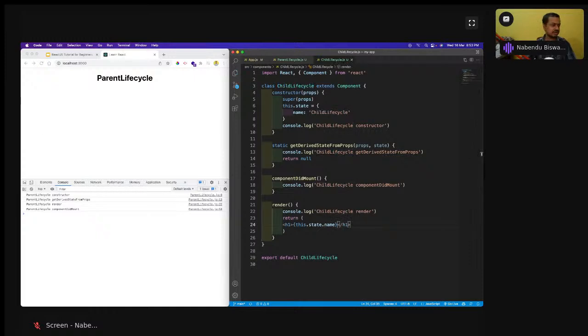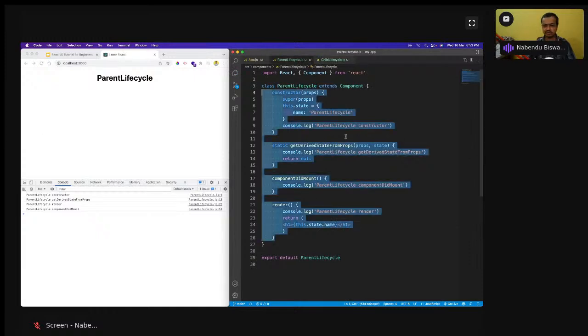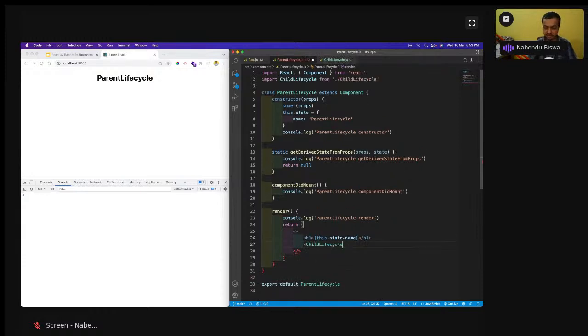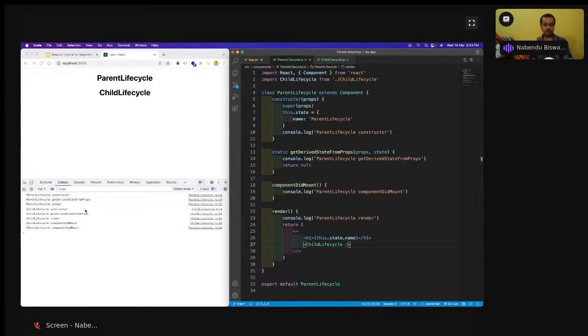Now where are we going to show this child lifecycle? We come back to the parent, and here I'll show it after this h1. For that, I will have to have a fragment, or else it will give me an error. And here I'll have the child lifecycle. Like this, and the moment I save it, see what will happen. It will show me all of this.